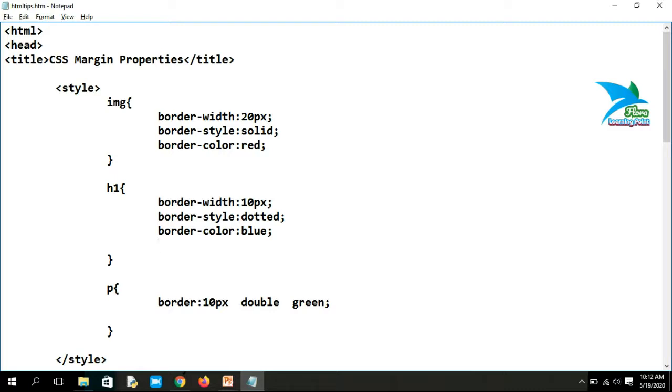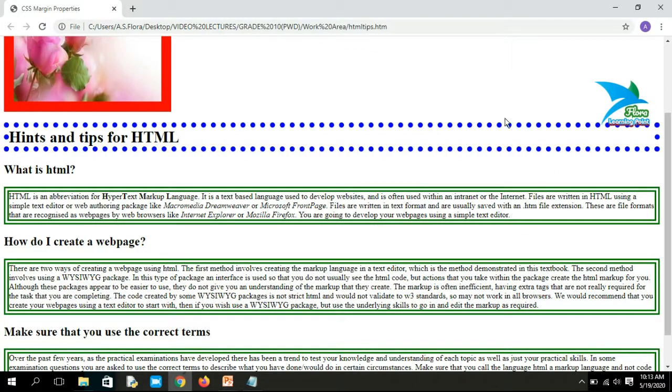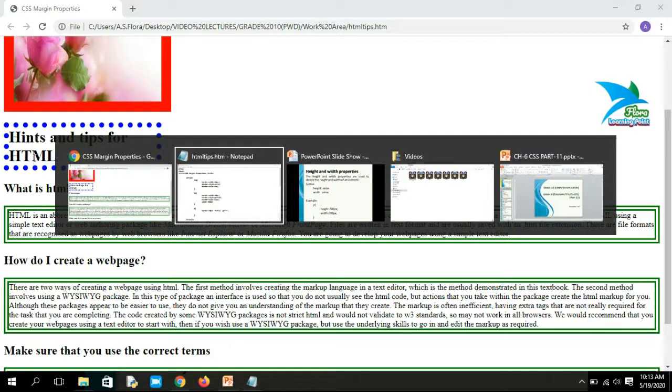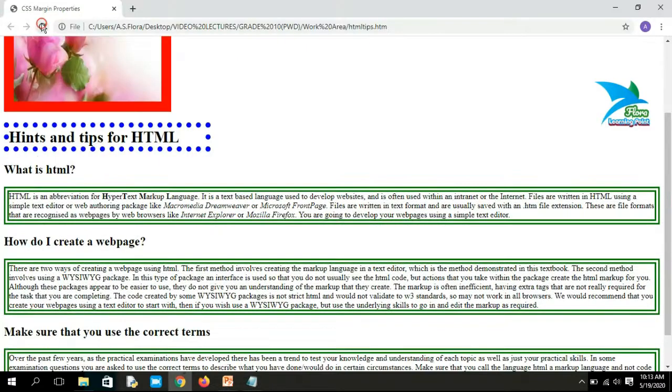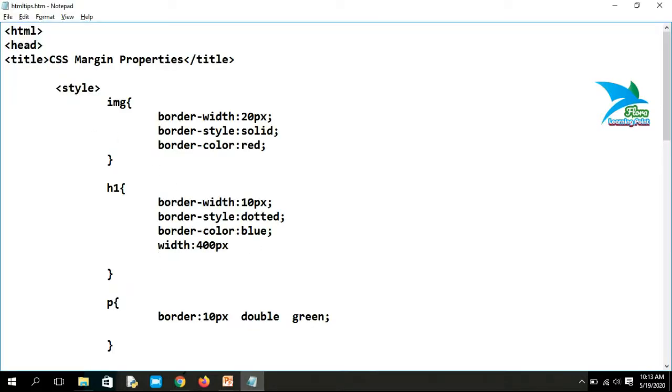Let's suppose I want to change the width of the h1 tag. Then I'll use width colon, I'll assign 300 px. Now you can see the h1 tag is occupying the complete area of the browser, and now we have assigned 300 px. Then refresh the page. Now you can see that it will occupy only 300 pixel area. Then you can also change according to the requirement. For example, if you want to change it to 400 px, then the contents of that tag will be adjusted according to the specified width, or you can also change the height also.